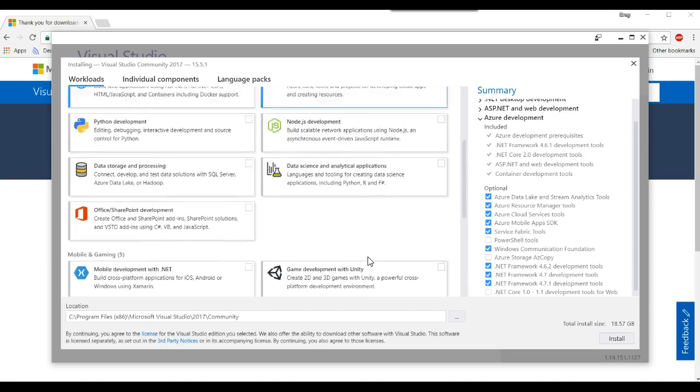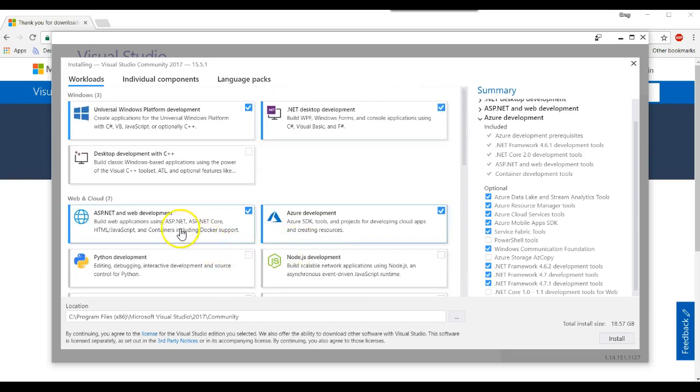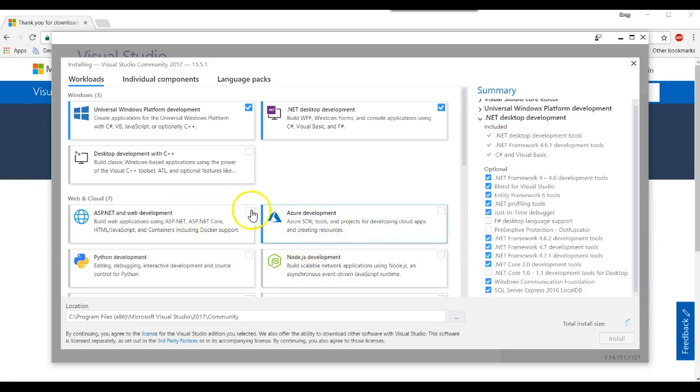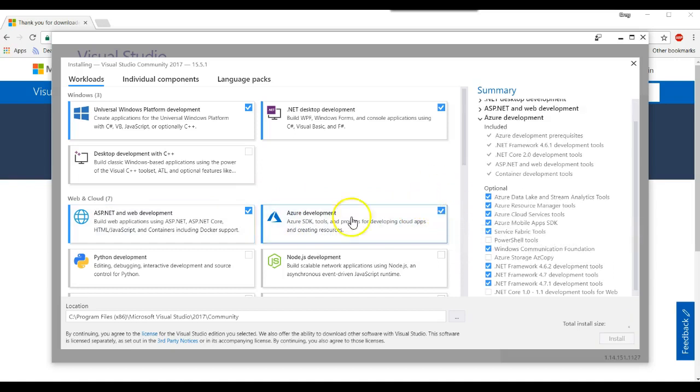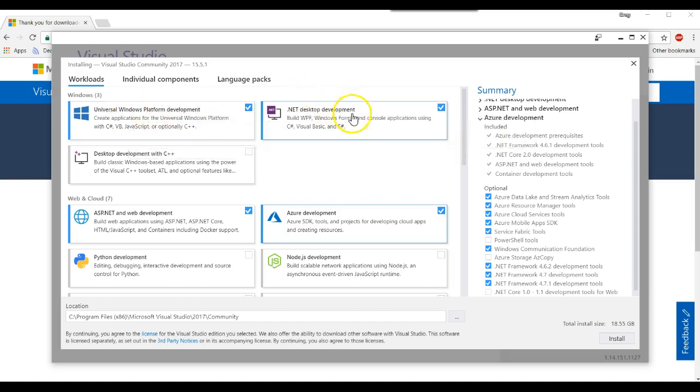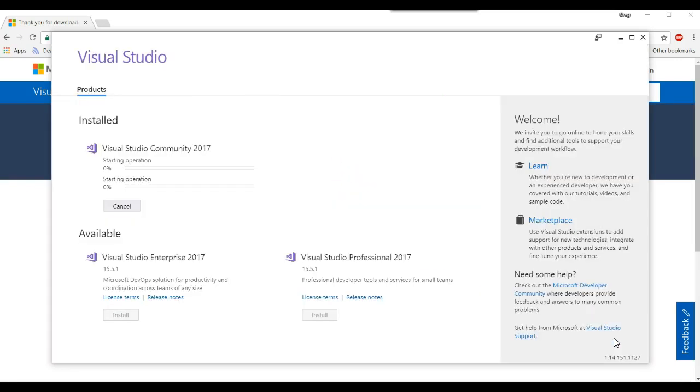So the four that we want are ASP.NET Web Development, and we've added all the other options. The Azure Development, and notice that as you click on those again, they will uncheck, so make sure you're doing those right. The Universal Windows Platform Development and the .NET Desktop Development. Once you have those selected, go ahead and click Install, and the system will begin the operation. I'm going to go ahead and pause the video and come back when we can continue.